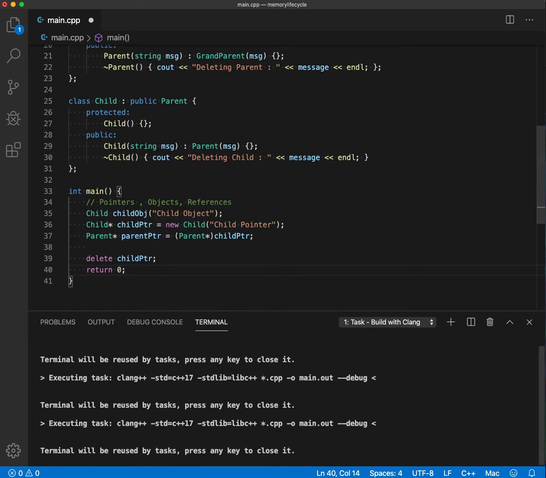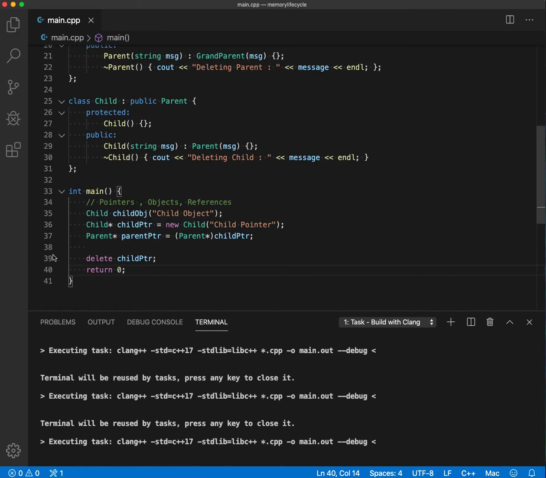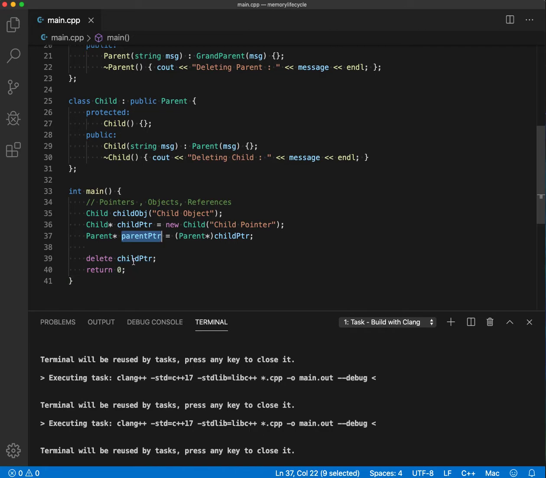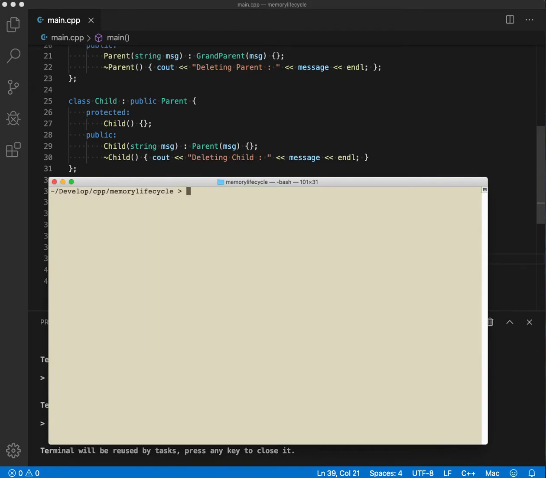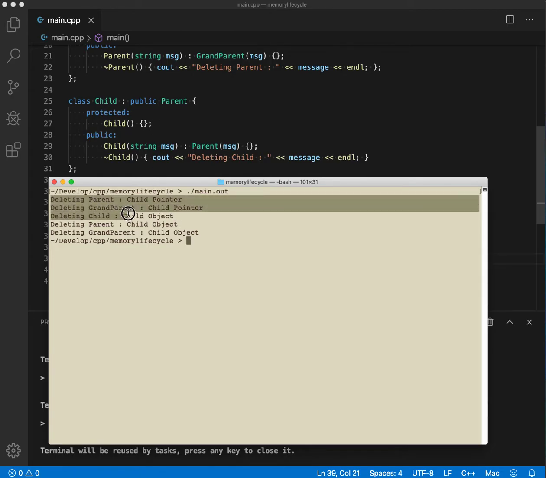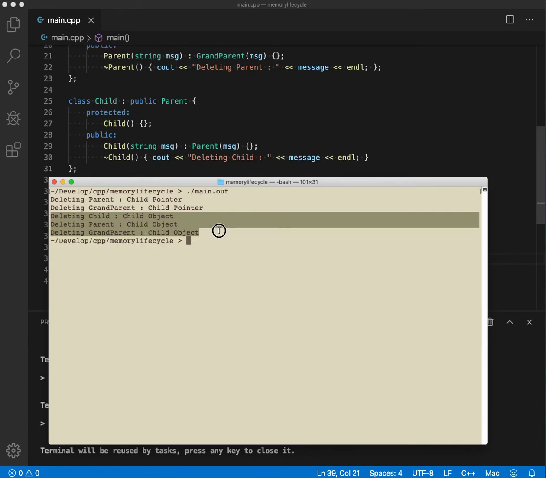Now what happens is, if we were to change this code like this, and instead of deleting the child pointer, we were to say delete parent pointer. It's probably easier to show, so I'll run this, and you can see that the pointer has only 2 delete lines and the object has 3 delete lines.